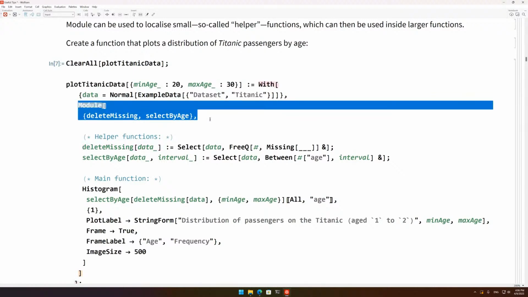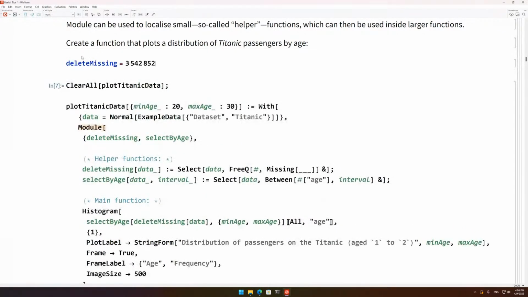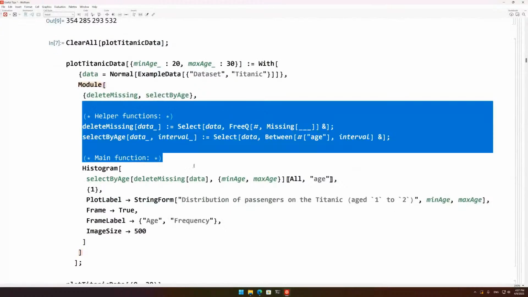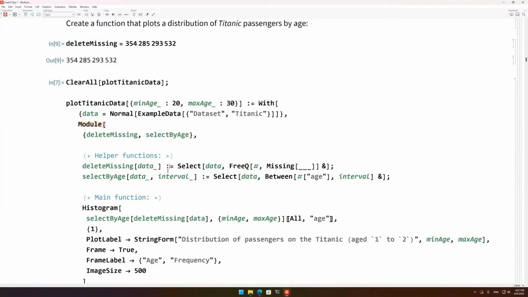So what does module actually do? To get to the point, anything you define inside module is understood to be a variable that only applies inside the function. So here with module, we're saying that we have two variables, delete missing and select by age, and these two variables are only valid inside this function. So even if we have elsewhere in our notebook, let's say we have this variable and it refers to something, it will never get confused. If you have module, it will never try to look up this definition that you have earlier in your notebook. It's only going to look inside the code.